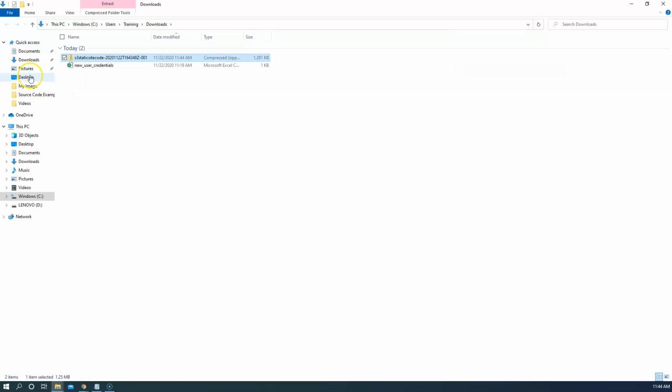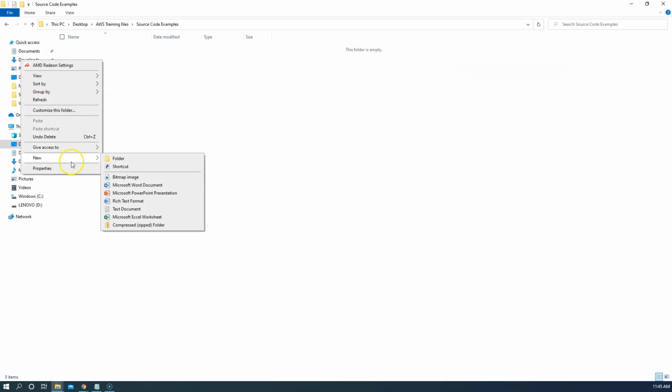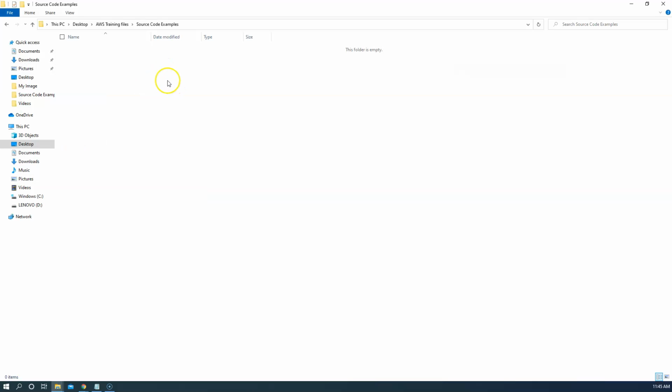So create a folder on your desktop, guys, especially for these Sunday sessions. Create a folder on your desktop and call it AWS training files. Double click on this folder now. Create a folder in that and call it source code examples. Then paste that folder that you just downloaded and copied.